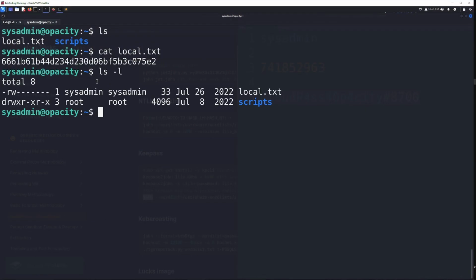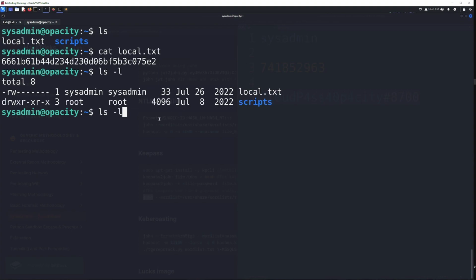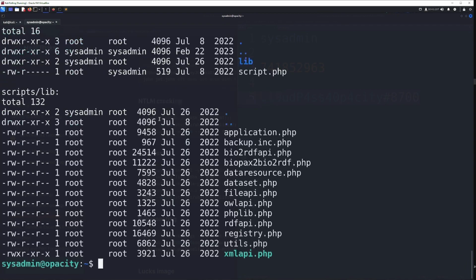Now, looking at our current files, we have something super interesting. So we don't need to copy over linpeas. We don't need to do further enumeration and hunt around. This is really unusual right here. So let's look for hidden directories, listed out and recursive, inside this scripts directory.